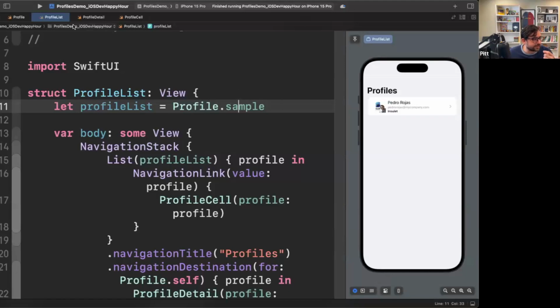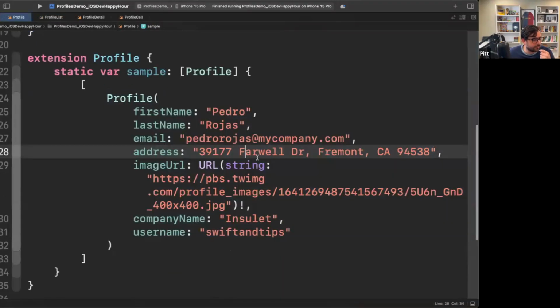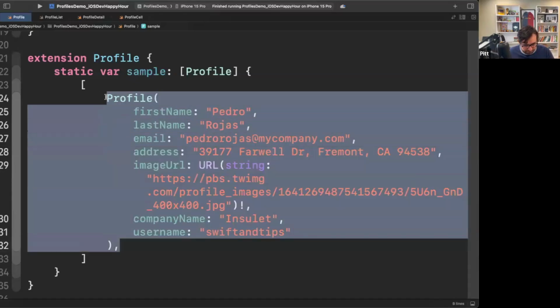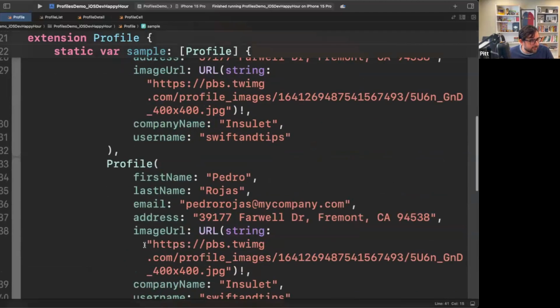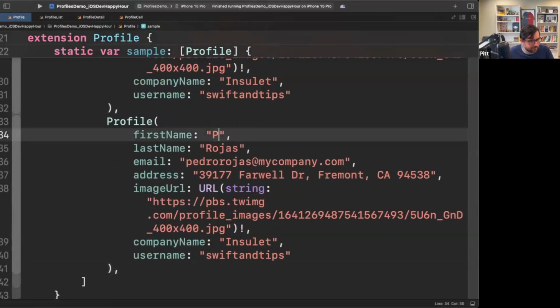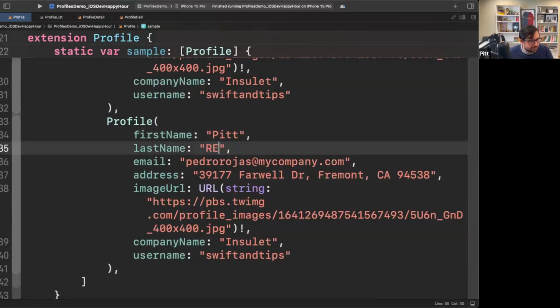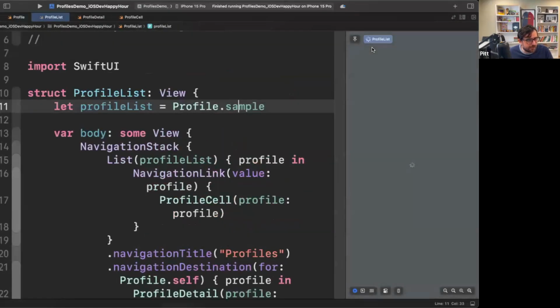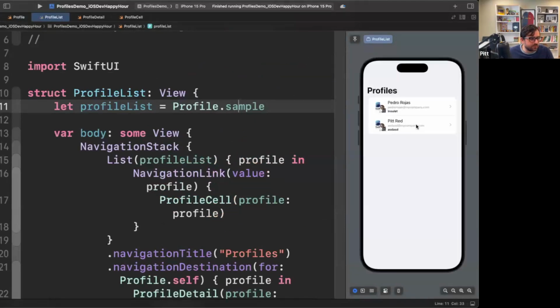Since it's a list, I would like to add more content here. The problem right now is that I have a lot of properties to type, especially since all of them are strings. One of the common ways to do this is just copying this, and then changing it with something else, here, there, etc. Now you will see that we have two new profiles.